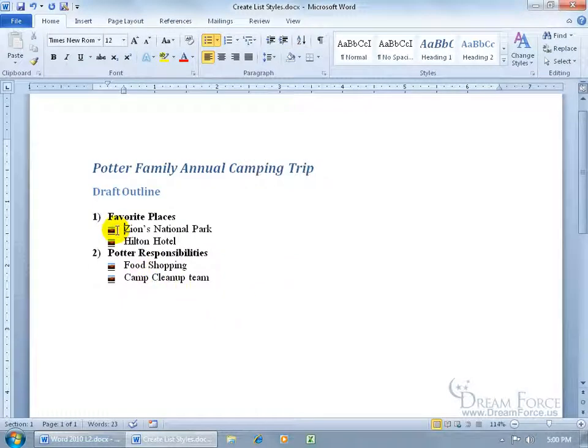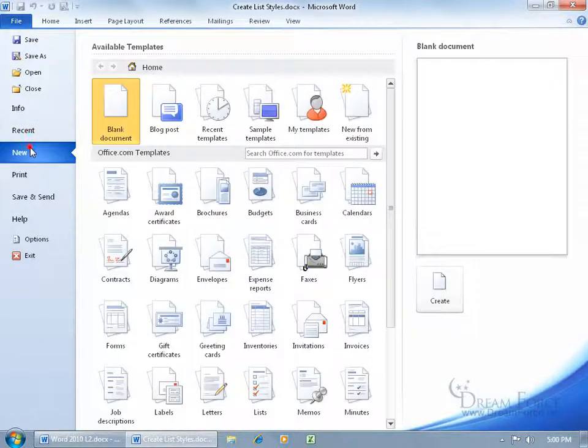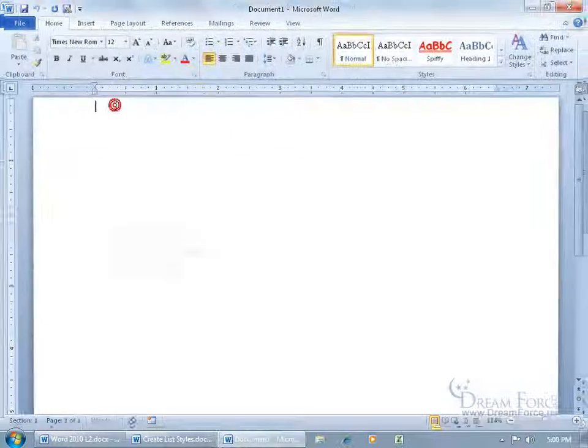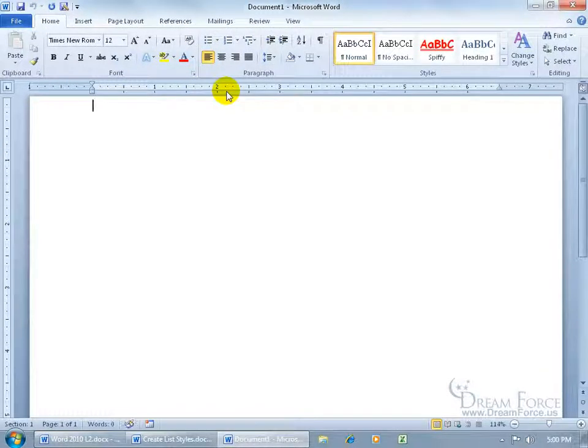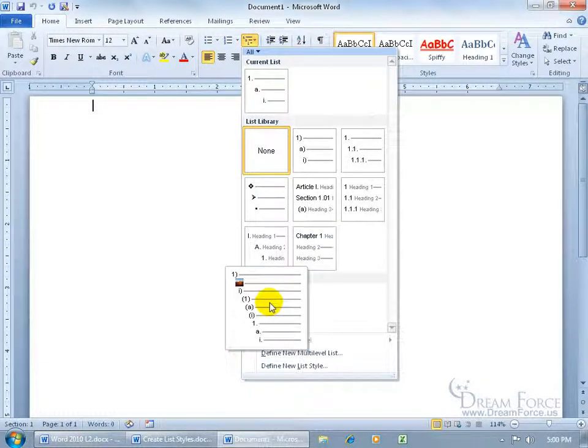So that way, because it's now available in all new documents, if I come up here, click on the File tab, go down to New, double click on the blank document, it should be available here. Again, Home tab, paragraph group, click on the multi-level list drop down arrow, and there it is.